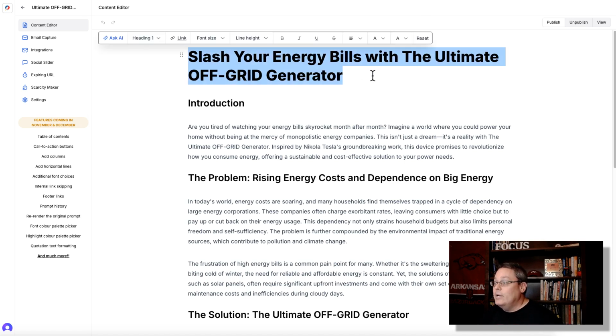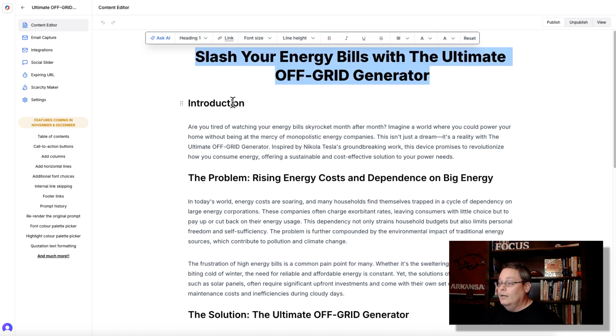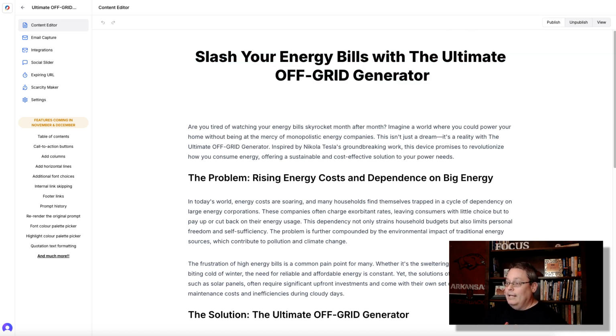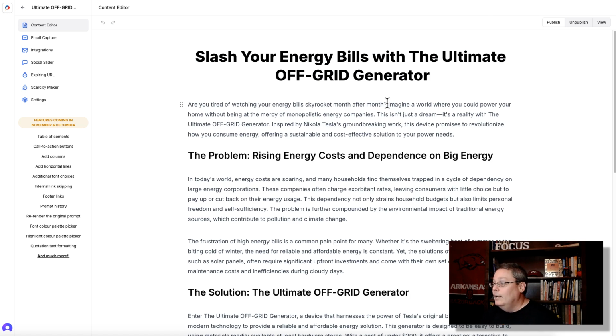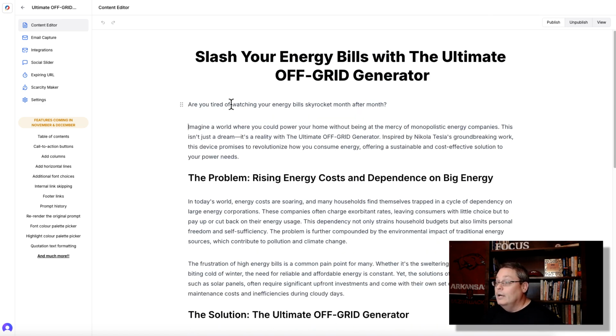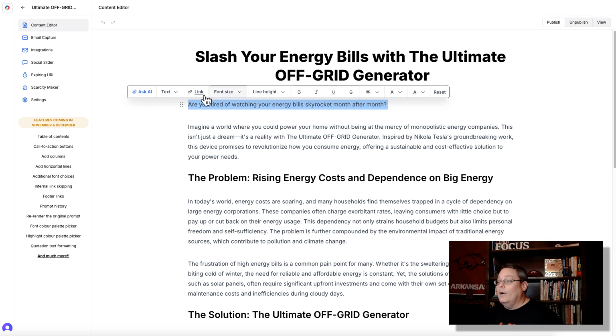And you can see slash your energy bills with the ultimate off-grid generator. And then you can, of course, get rid of the word introduction. That's just AI being AI right there. And then you could highlight this right here. Are you tired of watching your energy bill skyrocket month after month?